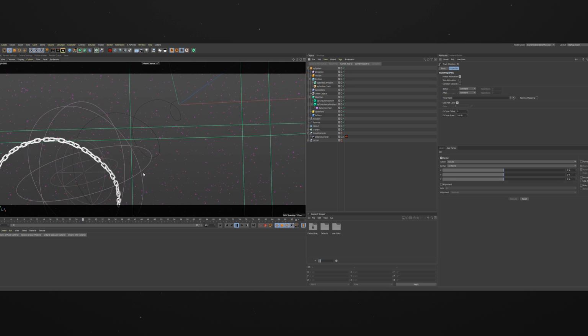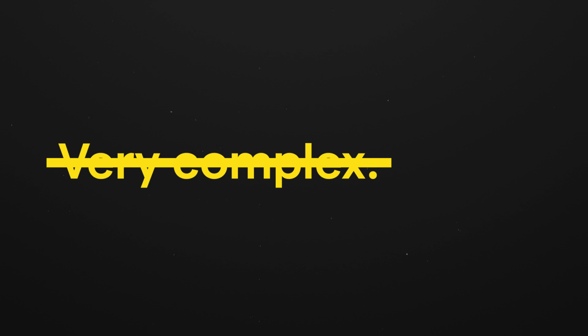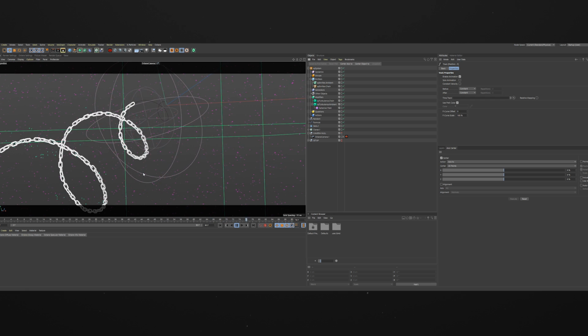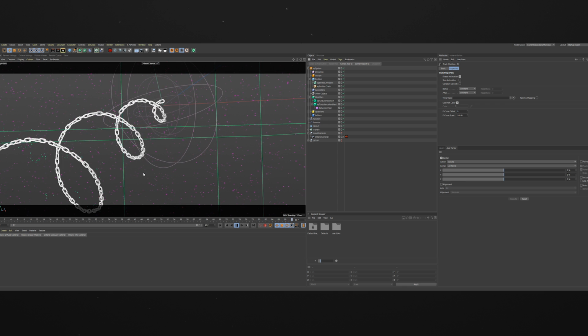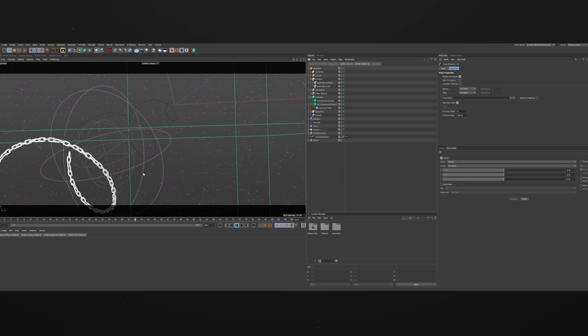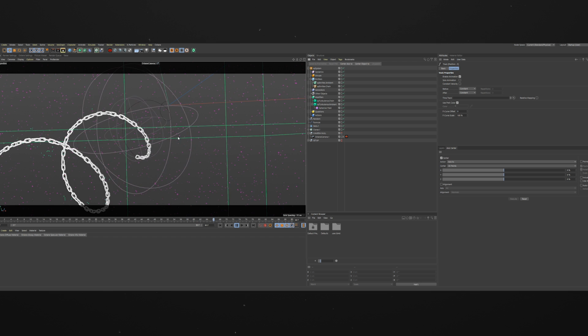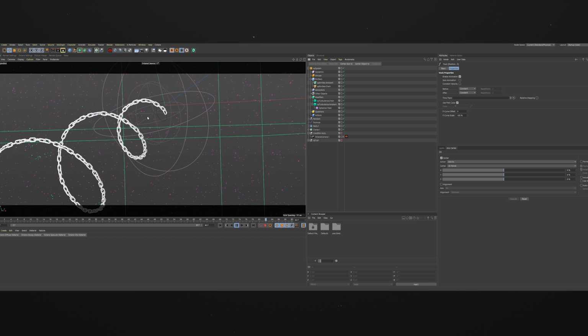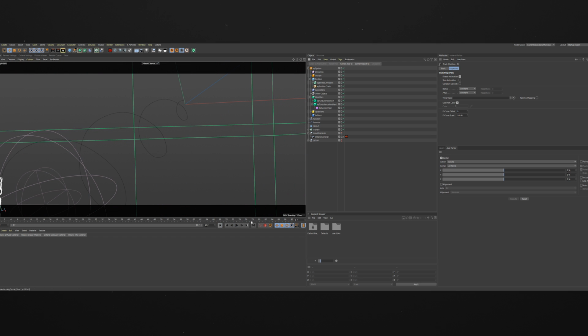So I say it's very complex, it's actually not that complex. All we're doing overall is building an ambient field that is being affected by the turbulence modifier only within this sphere, and we've just manually timed that with our chain. And that's it.